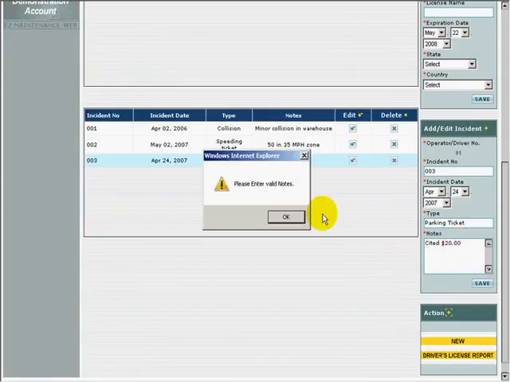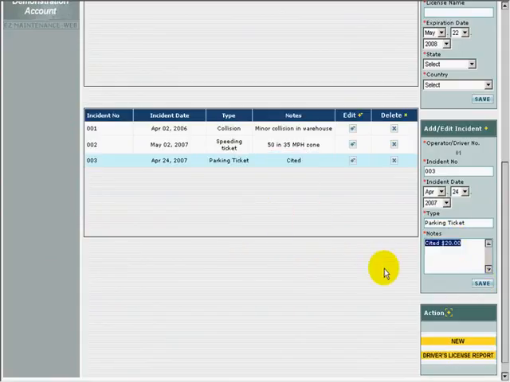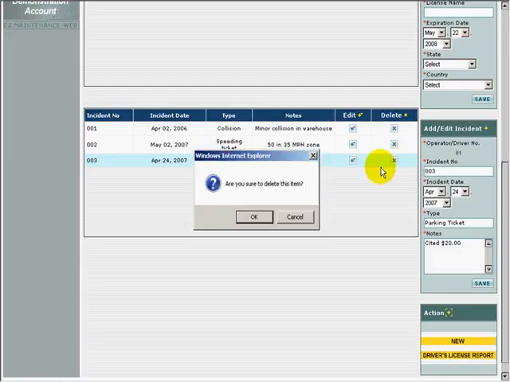To delete an incident, locate the incident you want to delete in the list of incidents and find the small Delete button that corresponds with that incident. Clicking on that button will delete the incident.